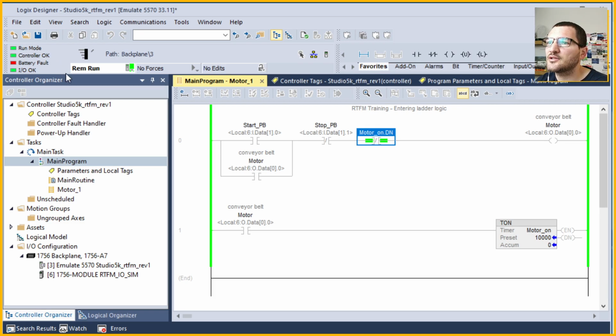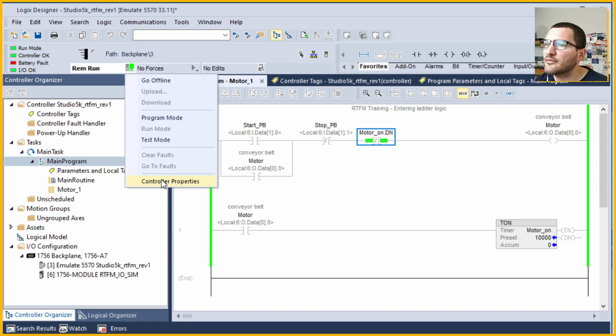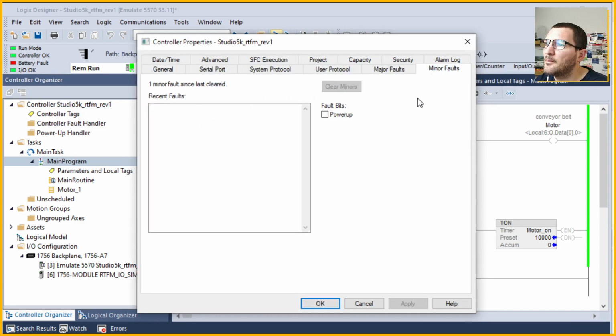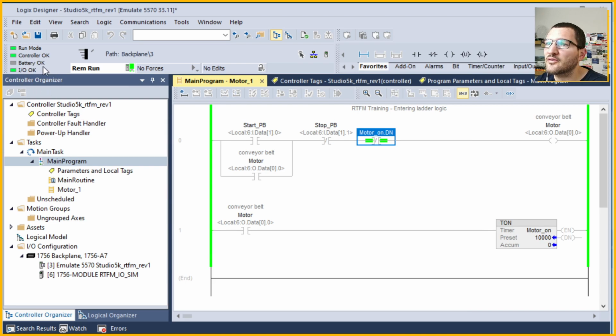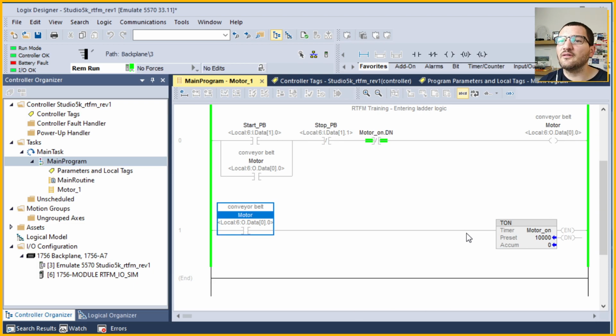So we now see, check this out here. Run mode, controller okay. This battery fault is one of those things that annoys people, right? When you're working with emulate, you can actually reset that if you want. Just out of interest, if you go to controller properties, minor faults, you see the battery fault comes in, you can always clear that, right? I think it's going to come back. It always does. At the moment it's clear, see? And here we go, I see it came back. So don't bother. We're not worried about that. So this is how we download software.